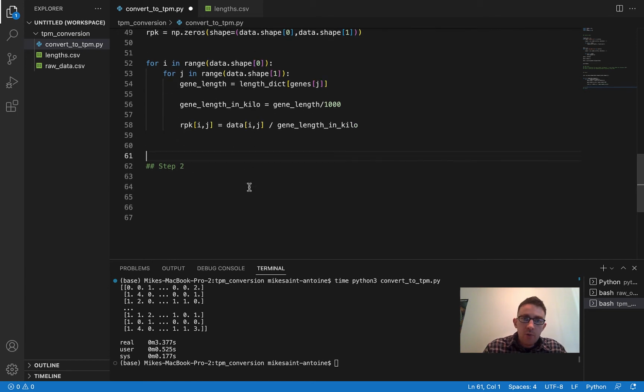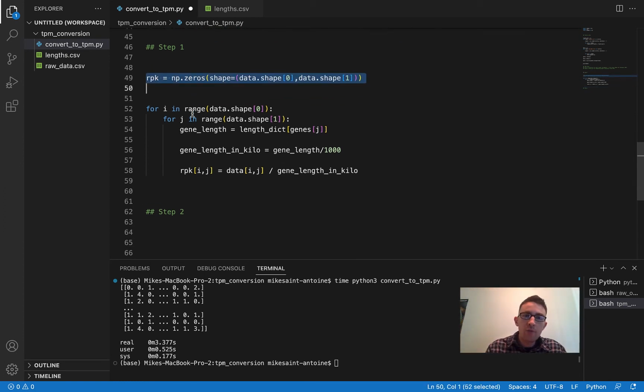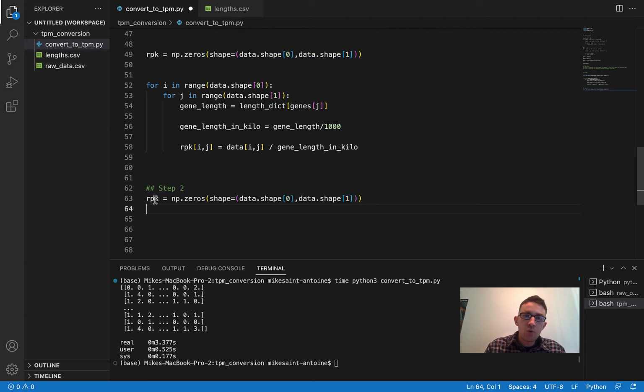So the first thing we're going to do is, now we have an array for our raw data and we have an array for our RPK data. We just need one more array of zeros that is going to store our actual TPM data. So again, it should be the same shape as the other two arrays: a row for every sample and a column for every gene, just keeping the same shape as before. I'm just going to call this our TPM array because we're going to be storing our actual TPM values in here.